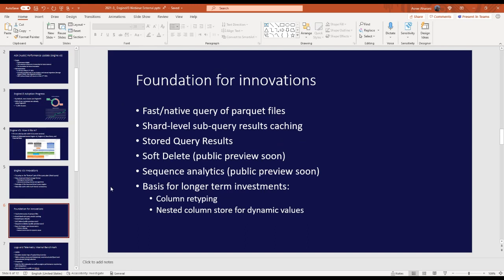So the new engine, it's not only about improving the current performance of the current queries. It's also a step forward in overall Cousteau design, because it provides foundations for a few features that we are already implementing or plan to implement soon. And those features are, first of all, fast native query of Parquet files. It's the same low-level query engine that handles both custom native shards, new custom native shards, and Parquet files.